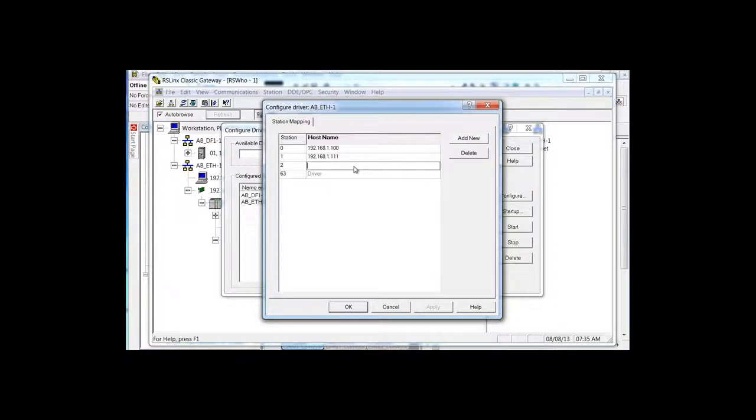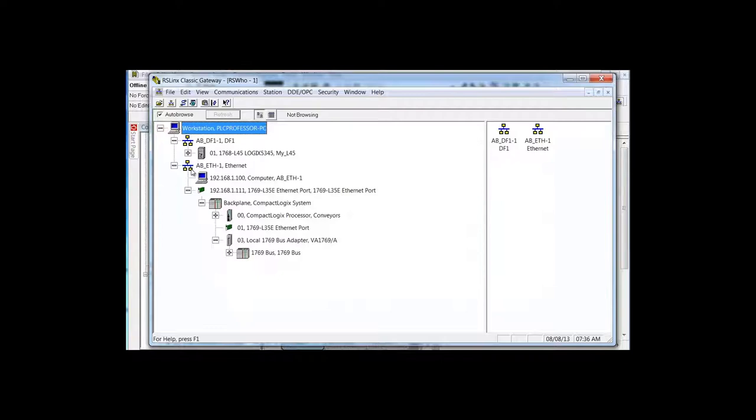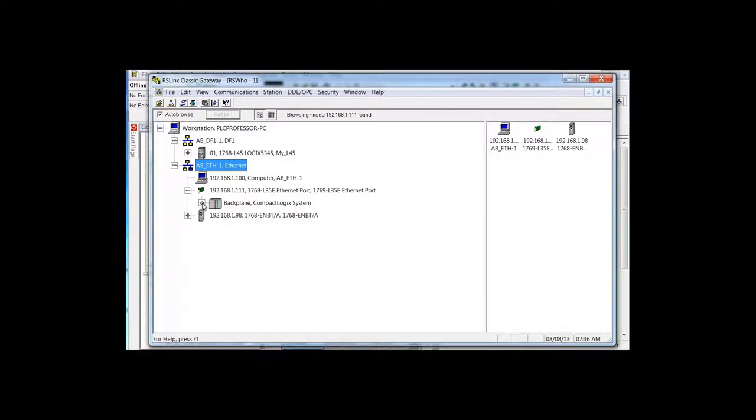So we'll just type in 192.168.1.98. And just for grins, we could punch in 99.97, or we could even use the IP driver. I prefer using the Ethernet devices driver for this situation. So apply, okay, close. Now we'll go down and click on that. Oh, there we go, popped right in. We'll collapse this down as well.